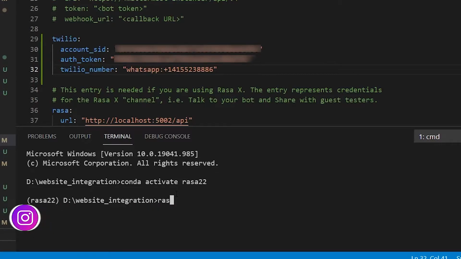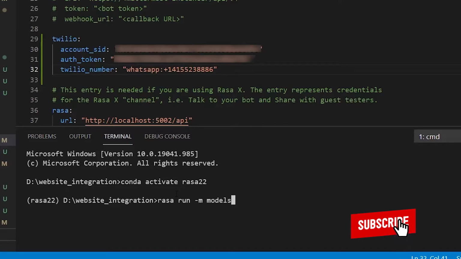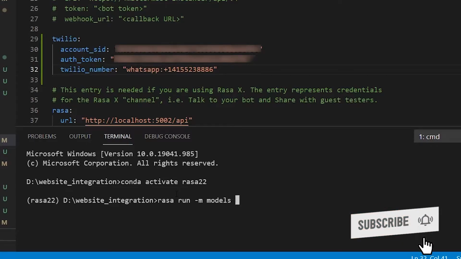So now we'll move on and run our Rasa models, and I'll use the core policy.